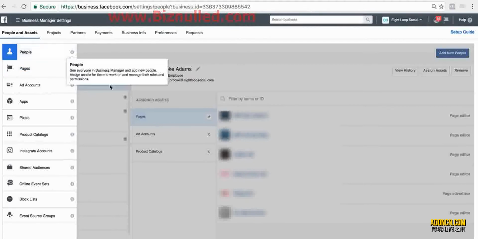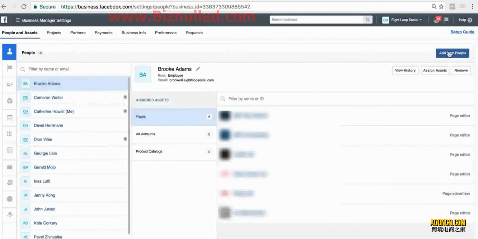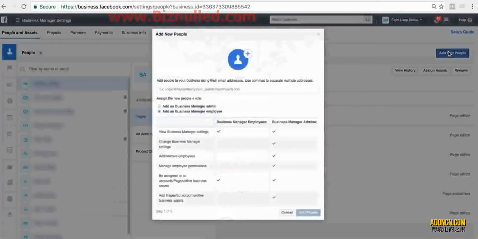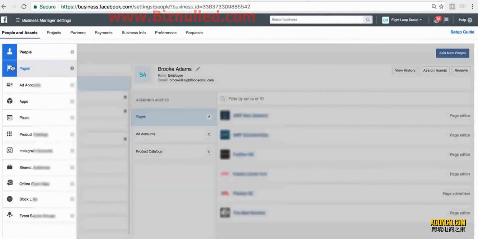So you're already going to be under here because you created the account, but essentially to add people from your team, all you do is go add people and type in their email address. It doesn't have to be their Facebook email address. It can be their work email address. So for example, it will be cam@8loopsocial.com. That's actually his work email address, and that's how I'm going to invite him to manage assets under the Business Manager, the agency's Business Manager.